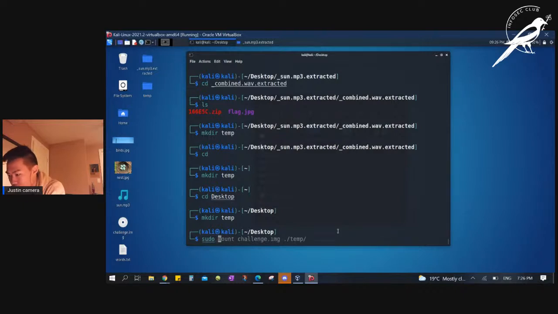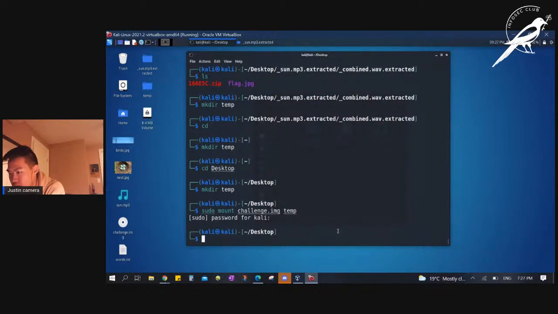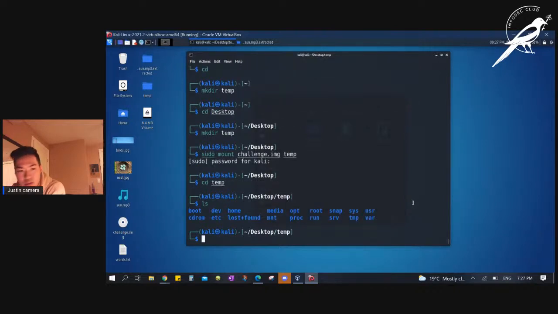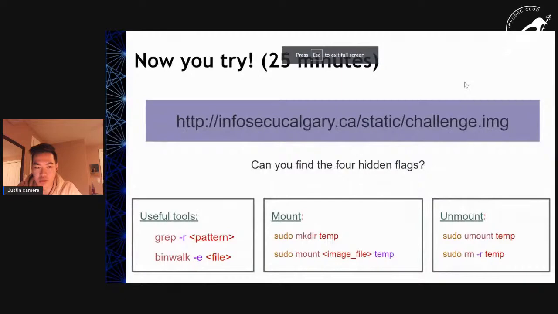What we're going to do is sudo mount challenge.img into temp. I think that should work. And then it'll prompt for a password. Okay, so we've mounted now. I think that's everything, right? Yes, so we have successfully mounted. Now let's take a look at what's inside our temp. cd temp. Just look at that. There's a bunch of files here, or a bunch of directories. Well, we know there are going to be 4 flags somewhere in all of these. There's probably an easier way than looking through each directory. Let's use some of the tools that we learned. So if you guys have any questions, of course, ask in the chat. But yes, that's how you mount. All right, I'll let you guys continue with the challenge.